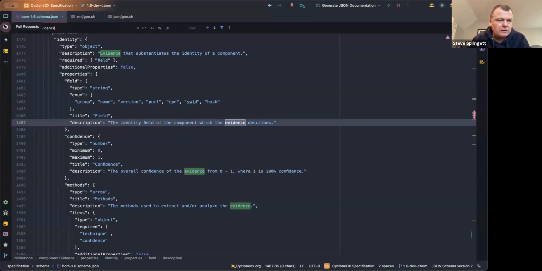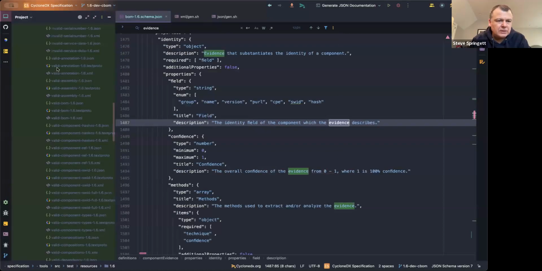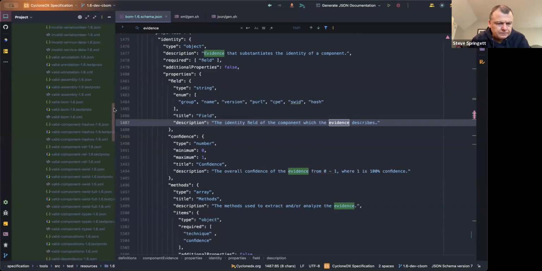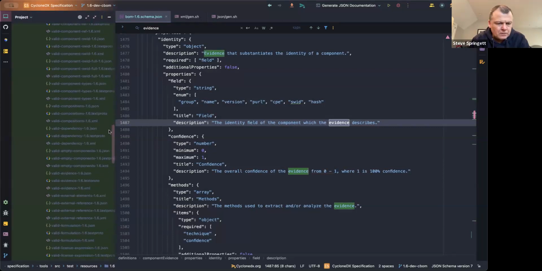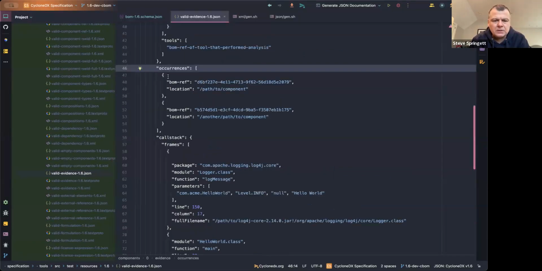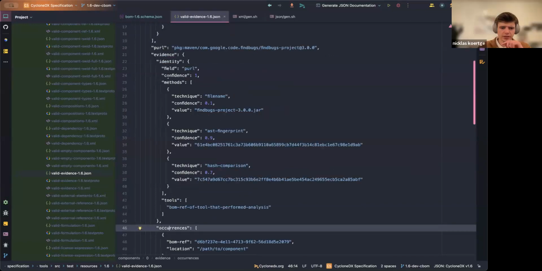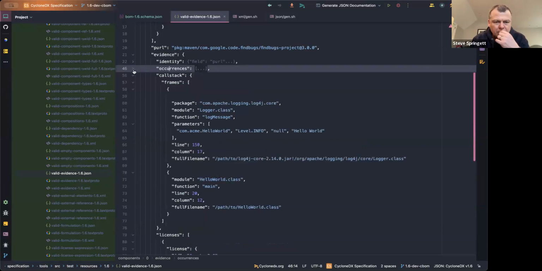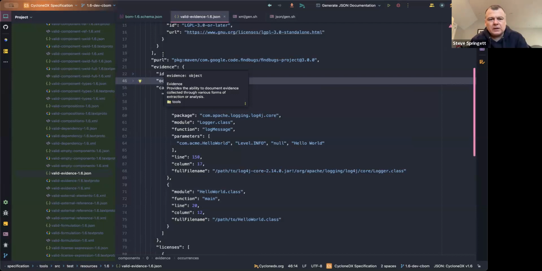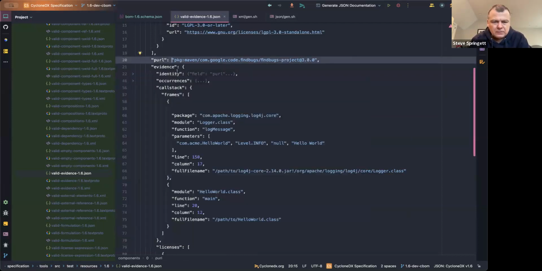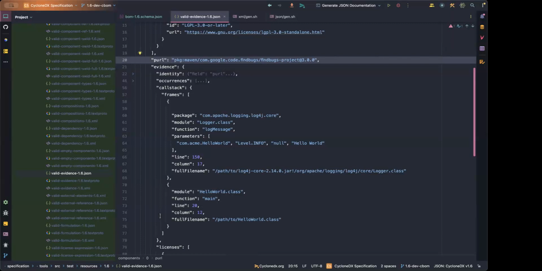Yes, we should have. Let's see. I'll just look at the test cases here. Valid evidence. Call stack, there is. Yeah, so here's your evidence. We'll ignore that. So if you've got a component that you've identified, you'll supply the evidence, you can supply the call stack, and yeah. Nice. That's perfect.